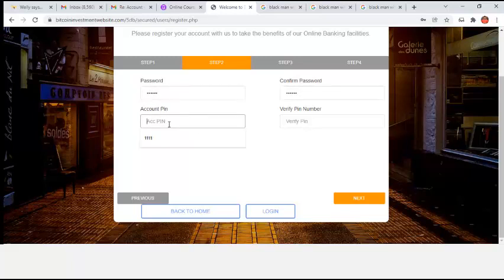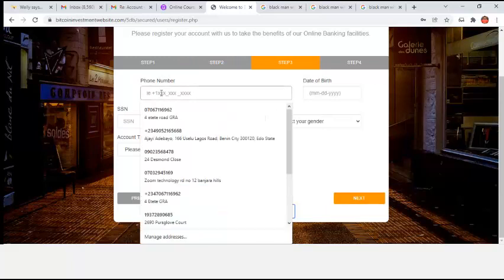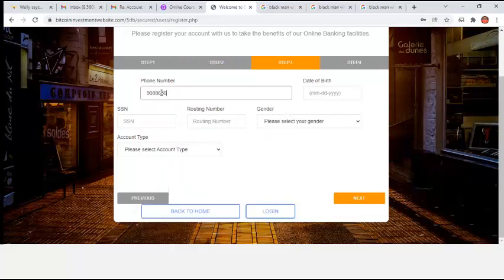So I use 1 2 3 4 5 6 pin. So 1 2 3 4. Verify pin 1 2 3 4. So I'm just going to click on next. And then phone number. I'm just going to enter the phone number right here.